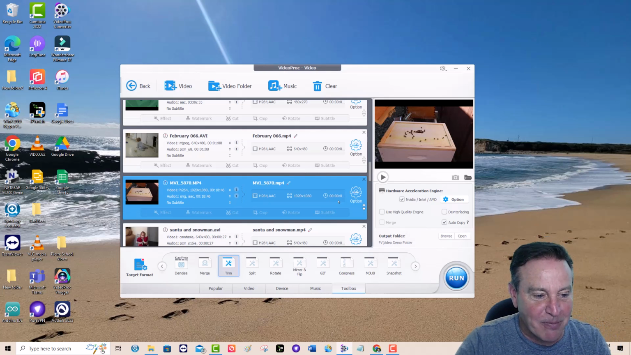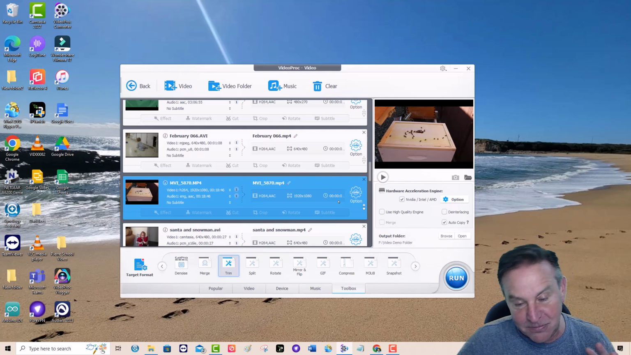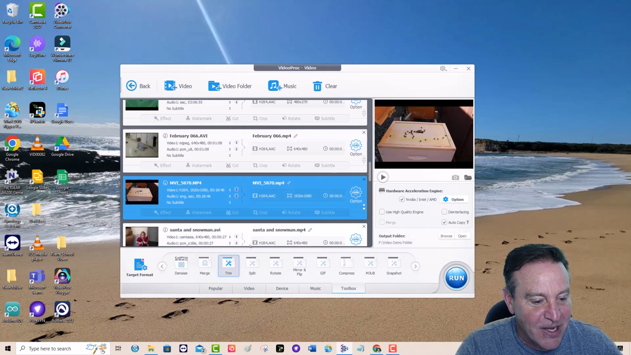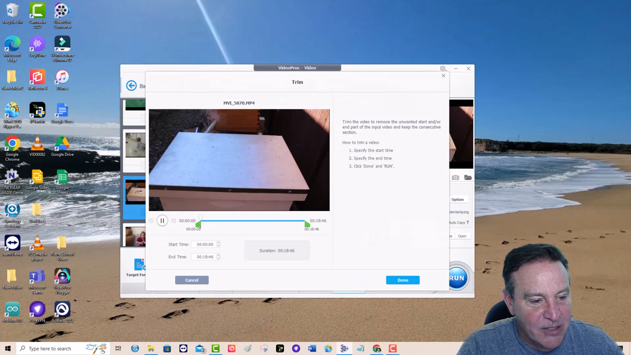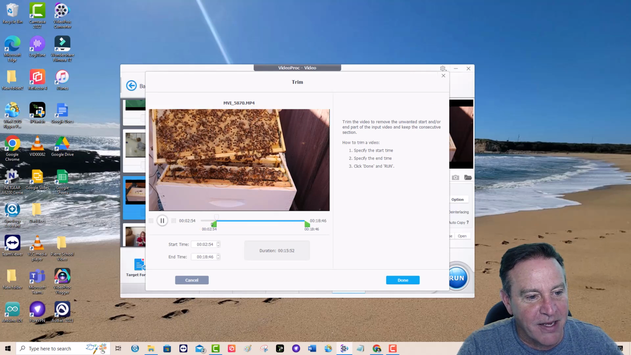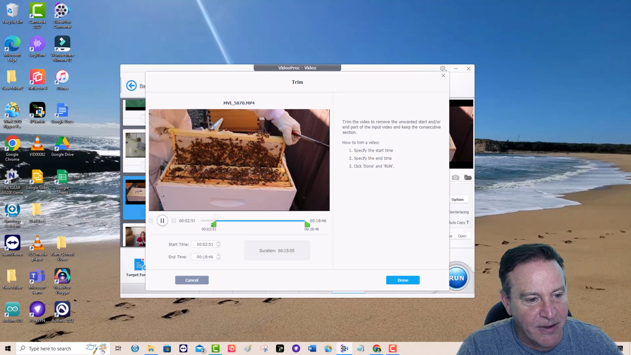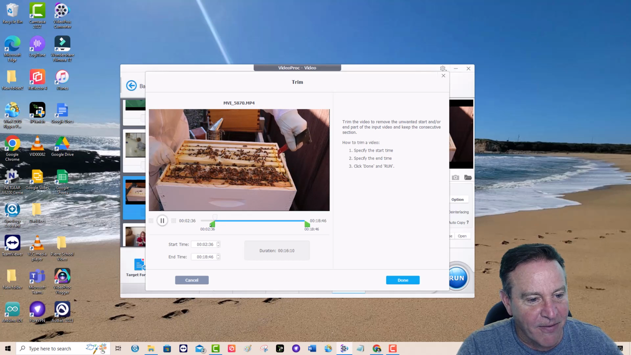So now I can flip all that stuff and reframe it and make it watchable. Anyway, here it is. Let's trim this one. It's me taking apart a beehive. And so I want to get to the good part where I'm pulling up the frames. There we go. Right about there. Let's get that right there.